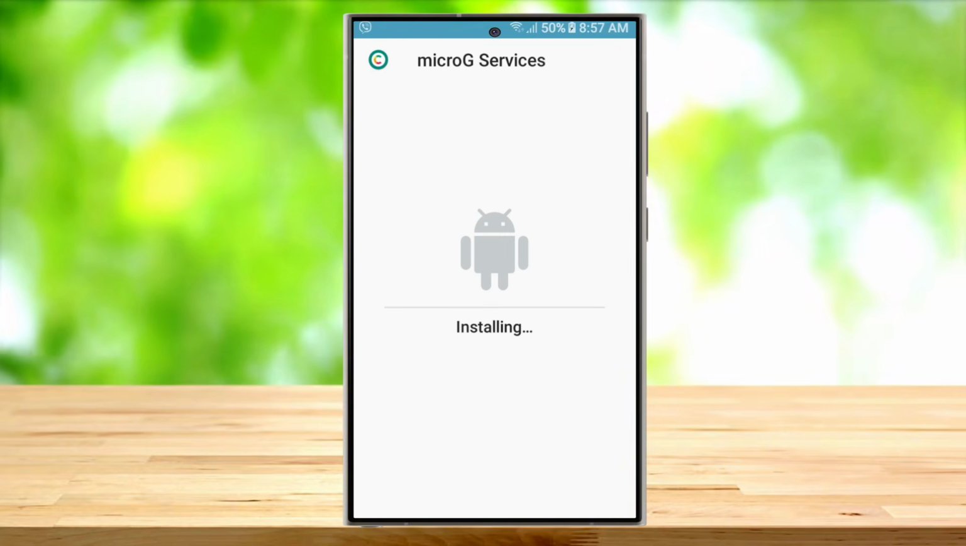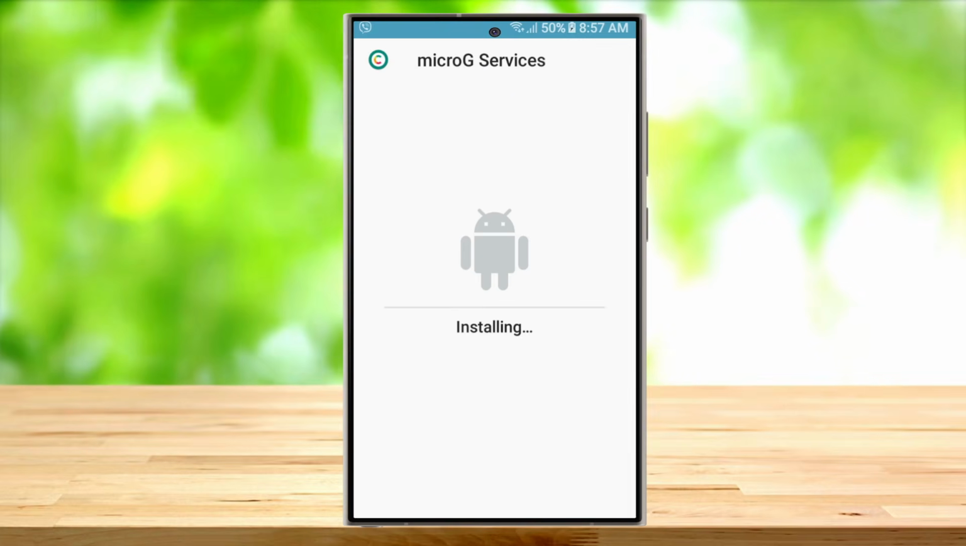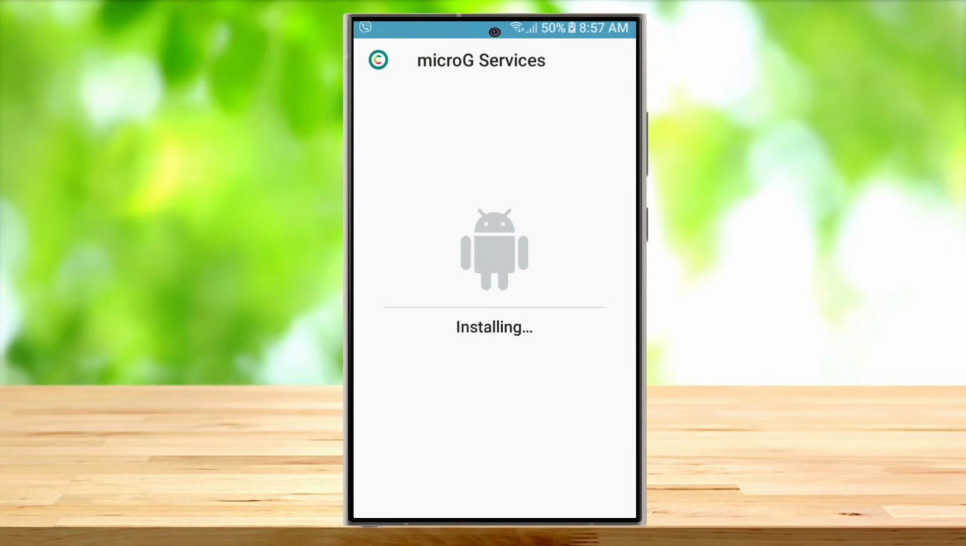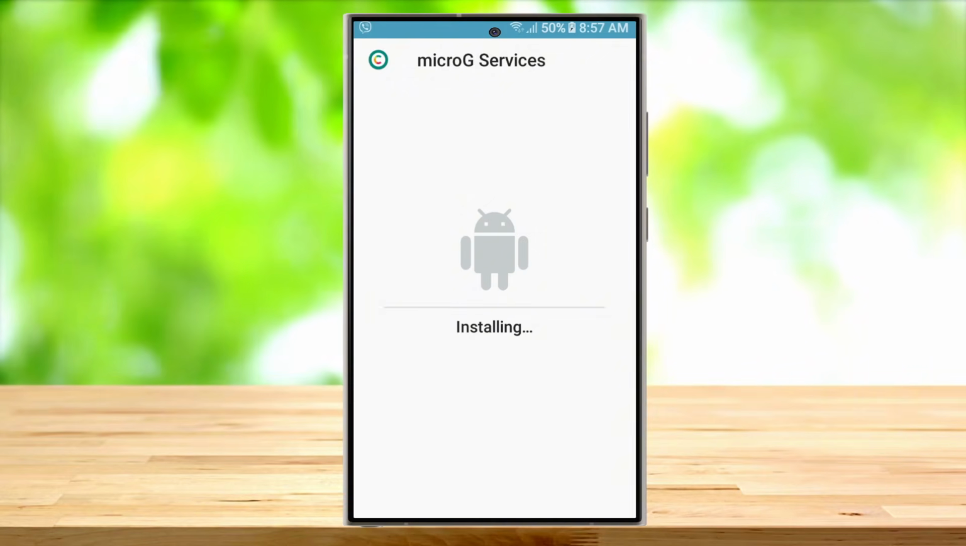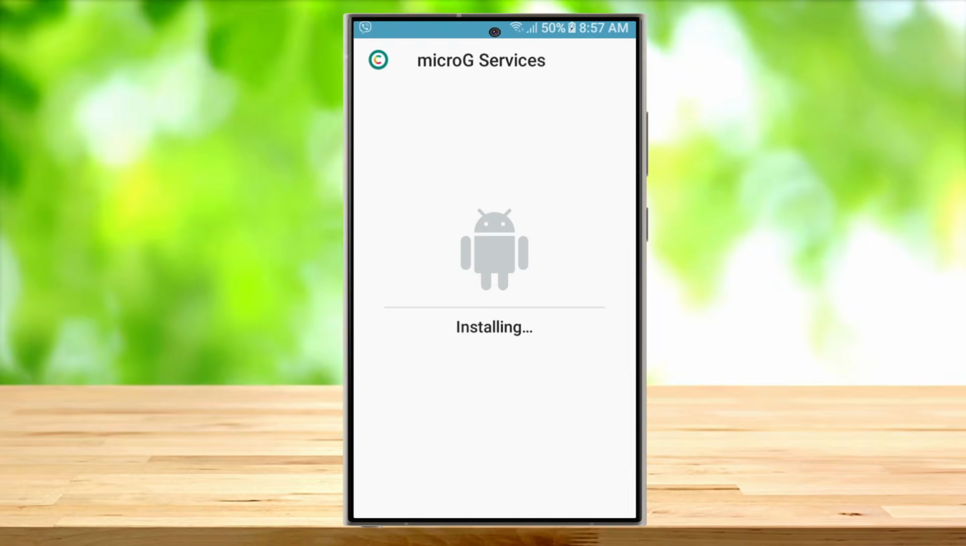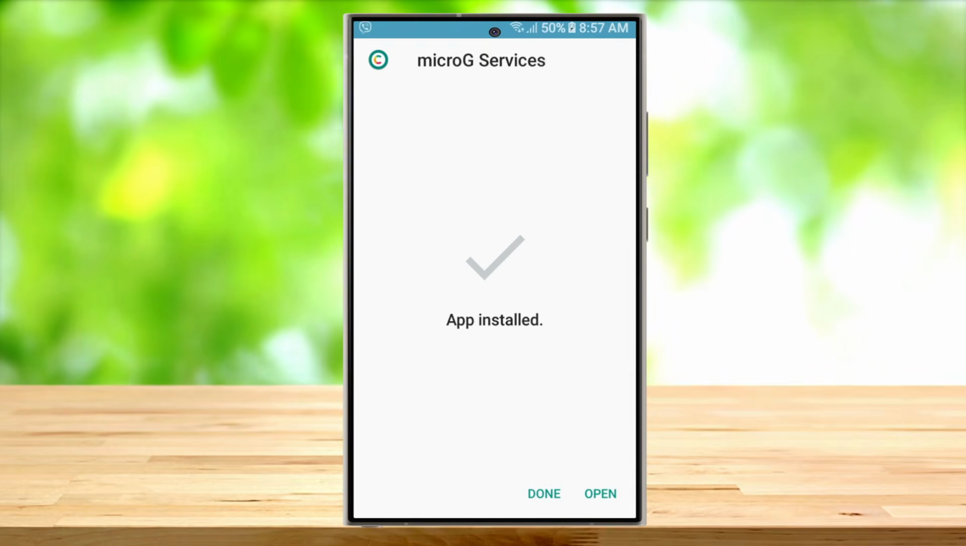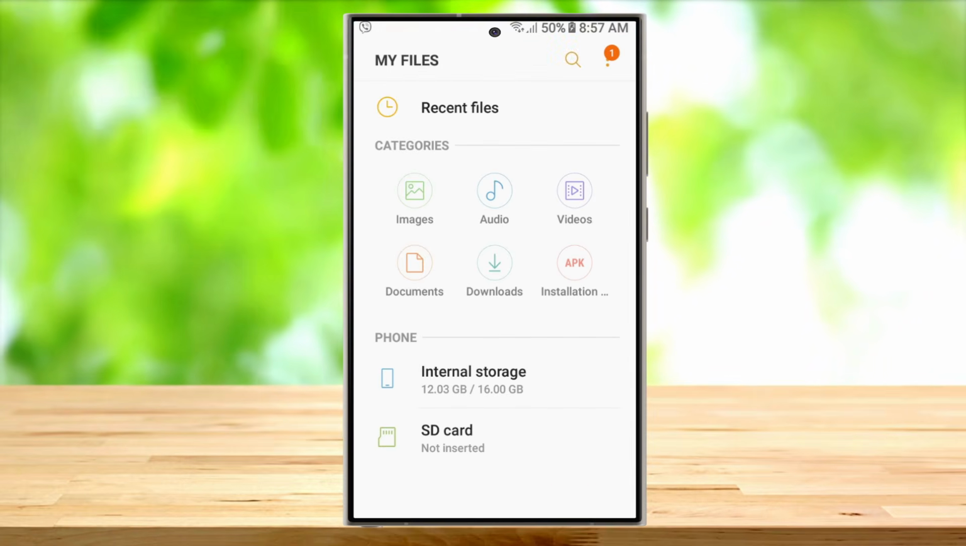You need to install these services because you will need to log in to your Google account. Else you are not able to log in or not even able to open the YouTube app. So you will need to install this. Tap on done once you have installed it.